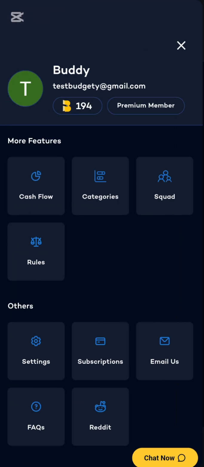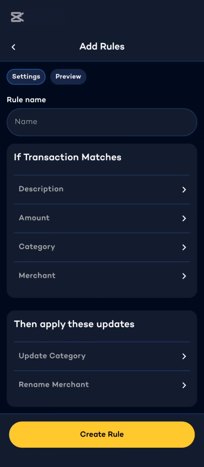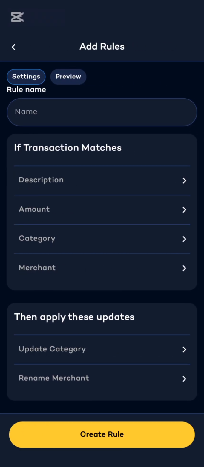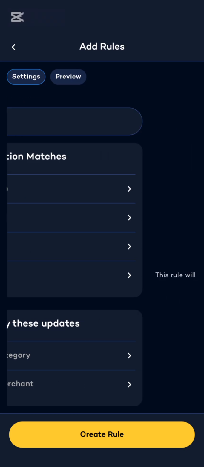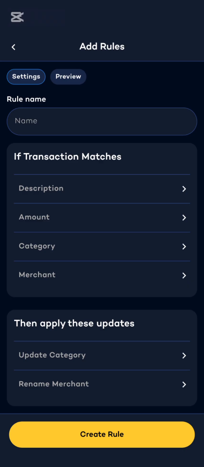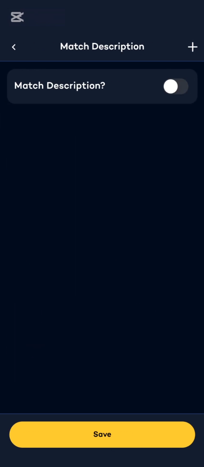So you go to rules, create a rule, and what you can see here is if the transaction matches a certain description or a certain amount, category, merchant, then you can either change the category or rename the merchant. So in this case, right, we're going to say if the description, and when you click on description, right, it asks you match description, you say yes.